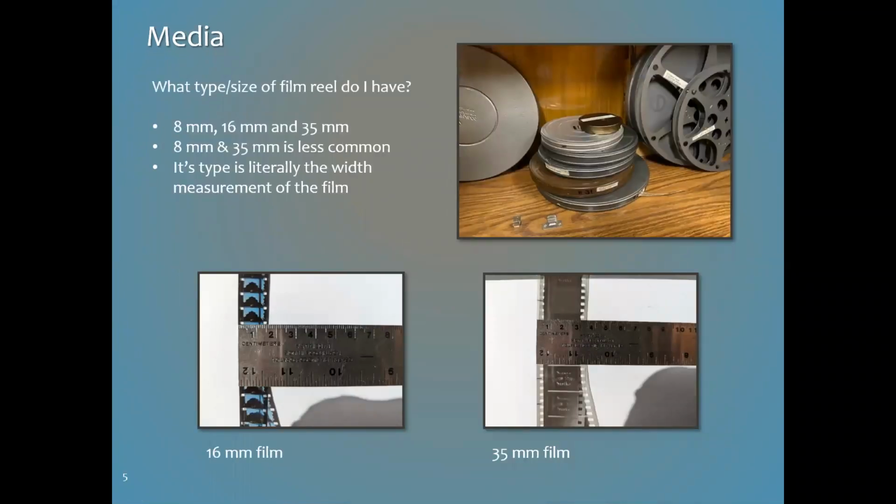Media. What types of film reels? It could be 8 millimeter, 16 millimeter, or 35 millimeter. 8 millimeter and 35 millimeter are less common. Usually the 16 millimeter is probably the most common. And literally you just go ahead and measure the width of the film.